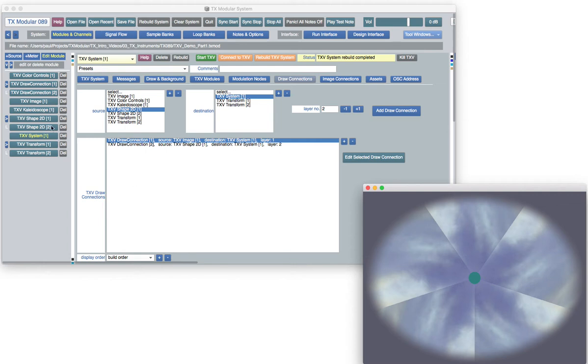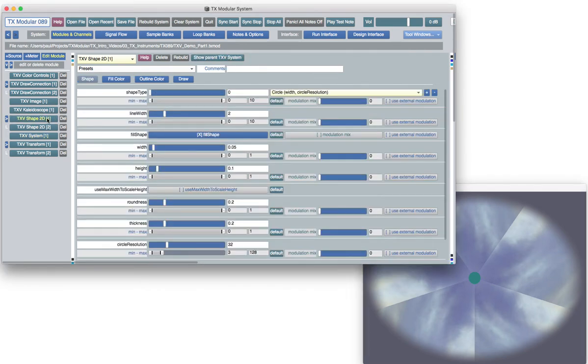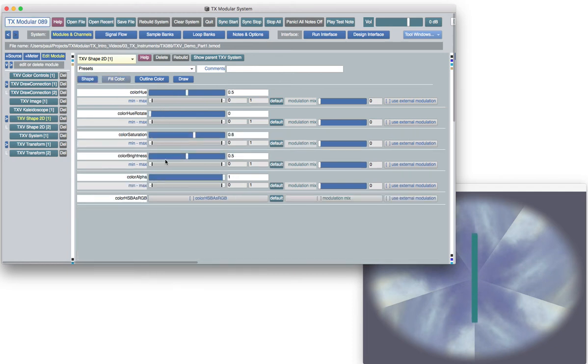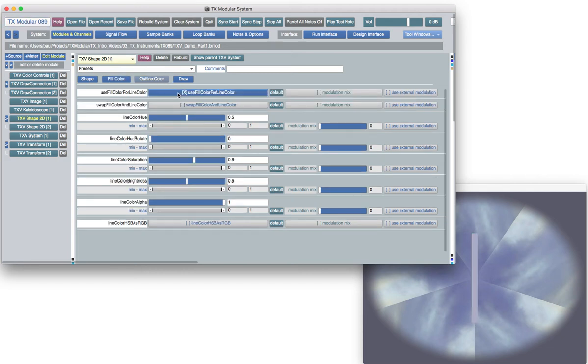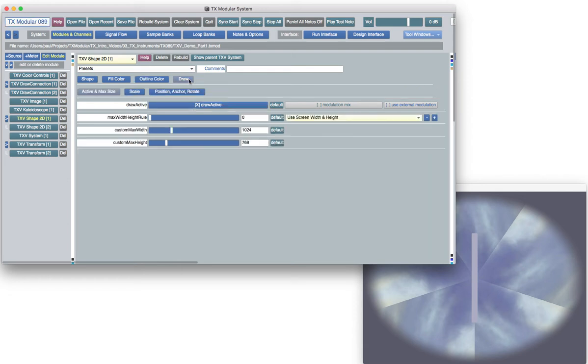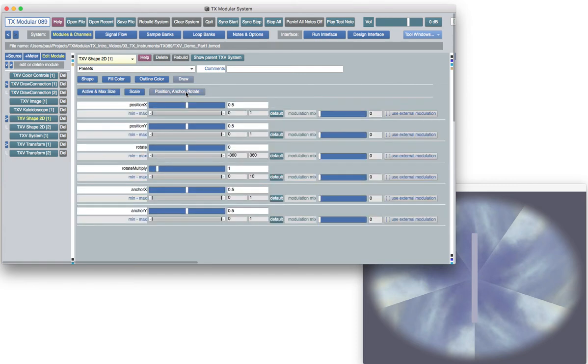So now I'll edit TXV Shape 2D1. I'll change the shape to rectangle and I'll set the width and height. Then I'll change the fill color to light grey. And then I'll set the outline color to use fill color for line color, so it's all the same color now. Finally, we need to move the rectangle downwards, so I'll click on the Draw tab and select the Position, Anchor, Rotate tab, and I'll change position Y to move it down.